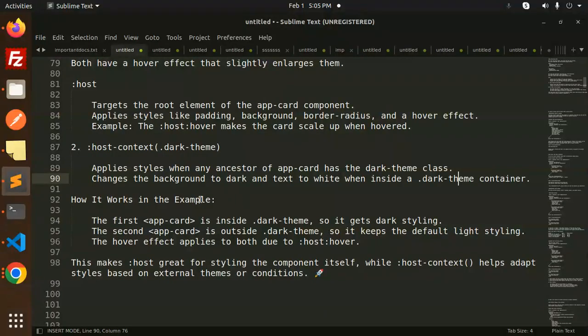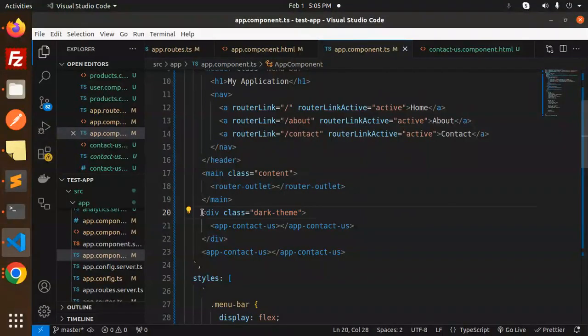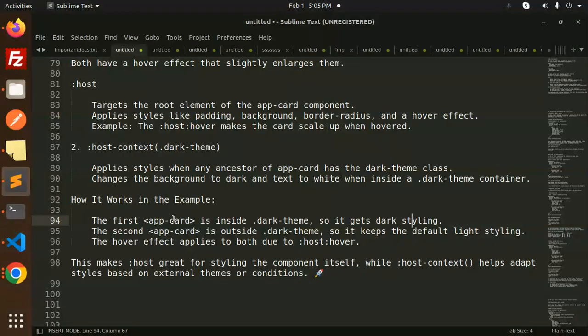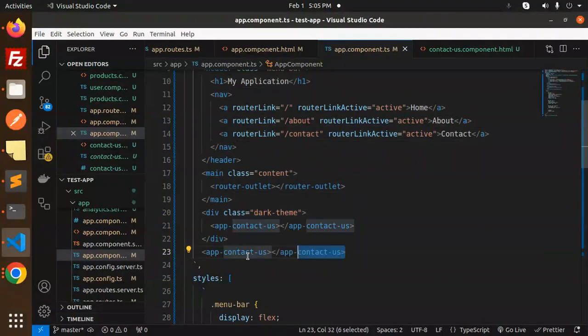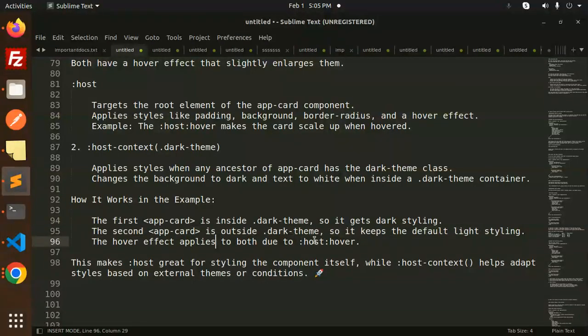Let's see how it works in the example. The first app card is inside the dark theme, so it gets dark styling. You can see that we have the dark theme, so this component will get the dark styling. The second app card is outside the dark theme, so it keeps the default light styling. The hover effect applies to both. This makes host great for styling the component itself, while host context helps adapt the styles based on external themes or conditions.